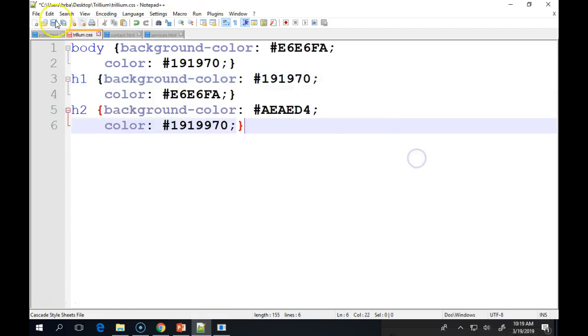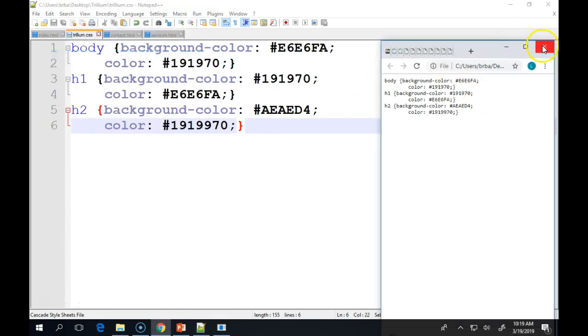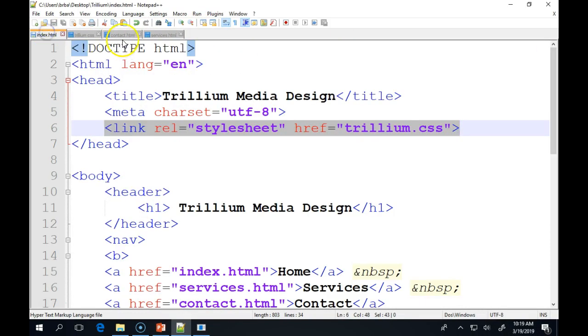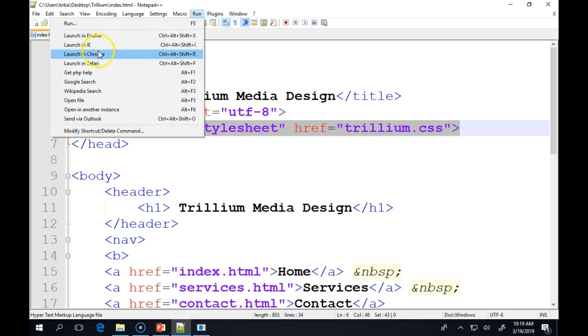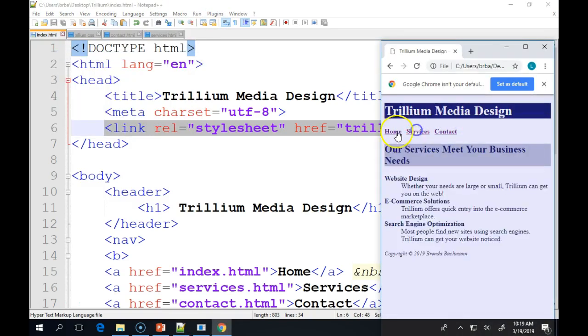So if all 3 pages are updated with the link, and if your style sheet works, when you view your website, whoops, I just viewed my style page. That's what's going on here. When you view your web page in Chrome, this is what you get, and all 3 pages have been stylized with our new rules.